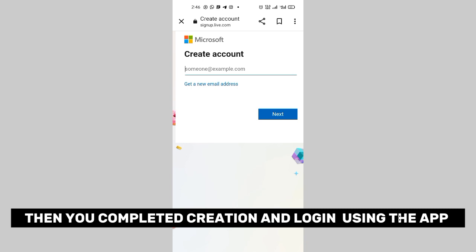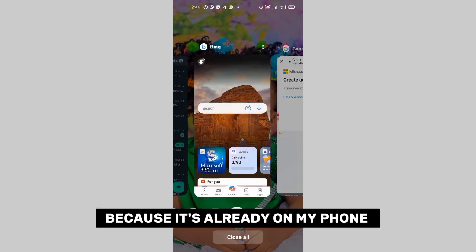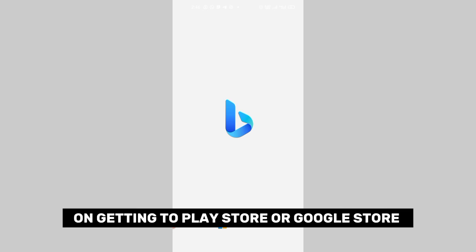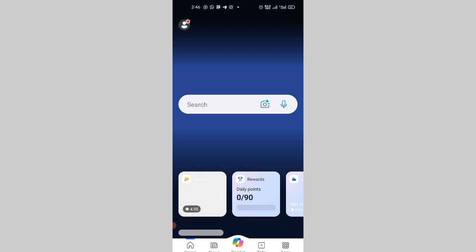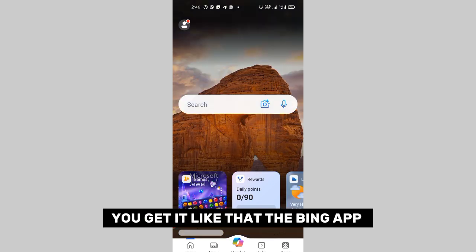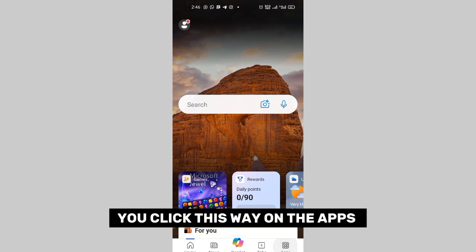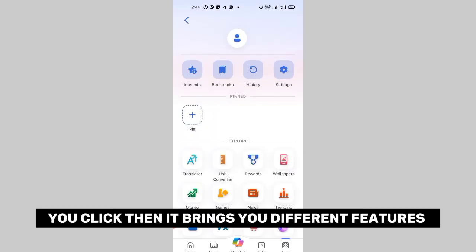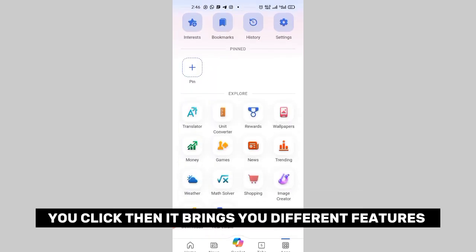So I'm using the app because it's already on my phone. So this is the app, the Bing app. When you download it, on getting to Google Play Store, you get it like that, the Bing app. When it opens this way, you click this way on the apps, you click there, it brings you different features.